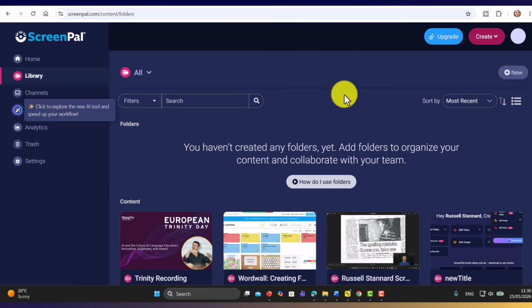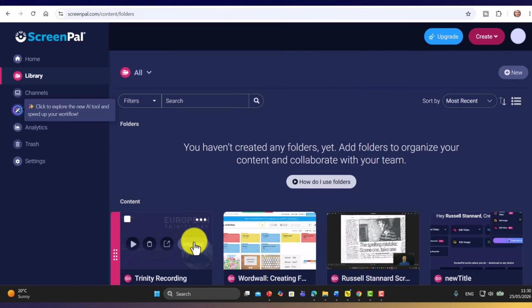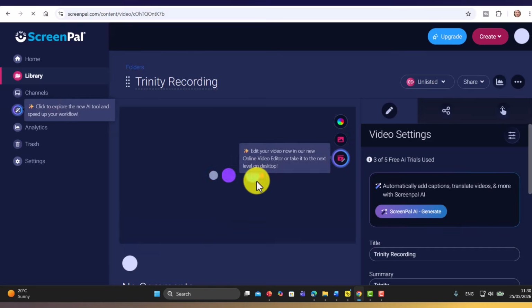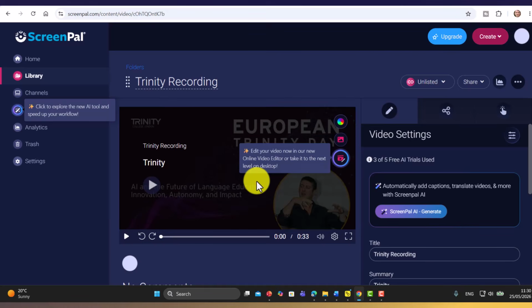Now this is a very interesting feature. If we just click here on manage, and it will open up in another window in a minute. Let me just click there, there it goes. And this will allow us the option to add subtitles to our video.